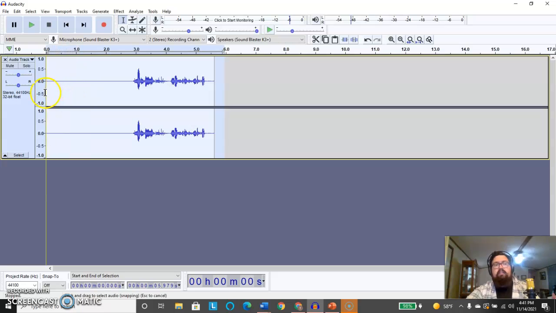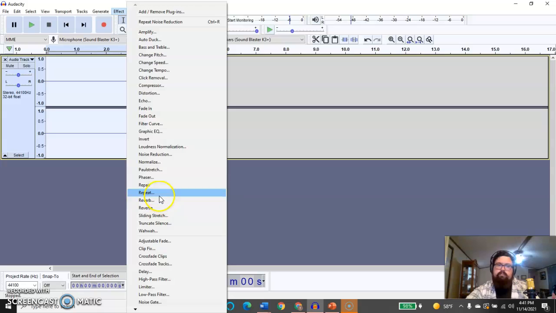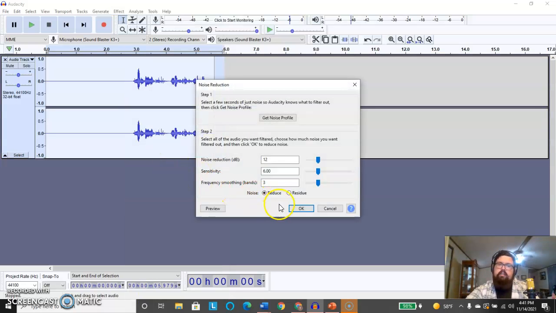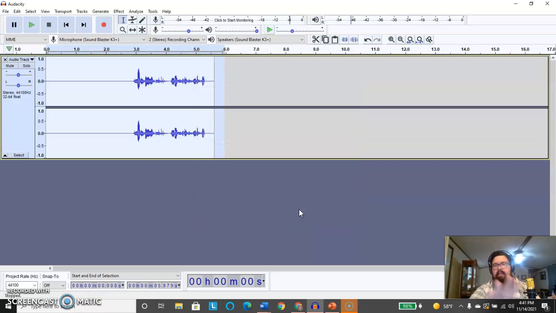Then you're going to select the entire piece and come back to Effect. Go back to Noise Reduction, and then you go to the second step. Basically all you have to do now is press OK. And that would have taken out all of the white noise, which I'd love to show you, but again, this recording software for the video does not work very well with recording software for the audio. So I can only do so much there, which I'm very sorry about.